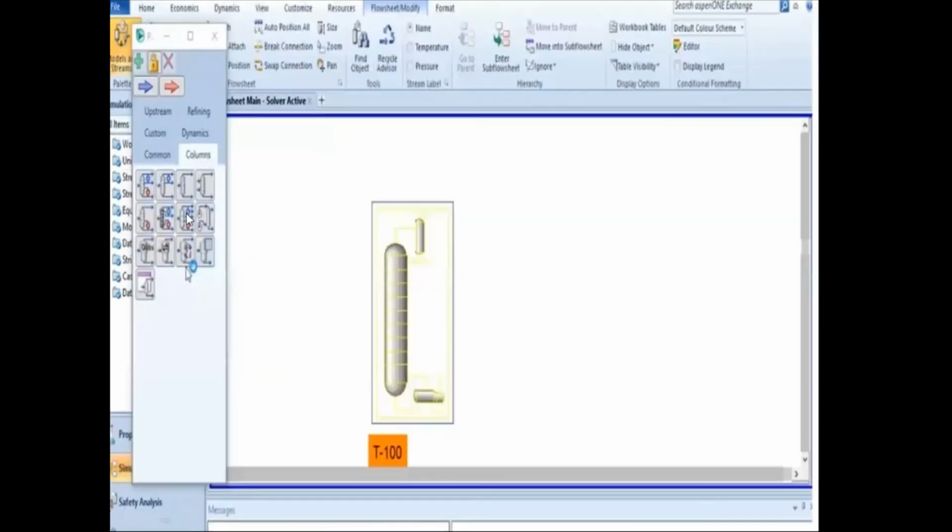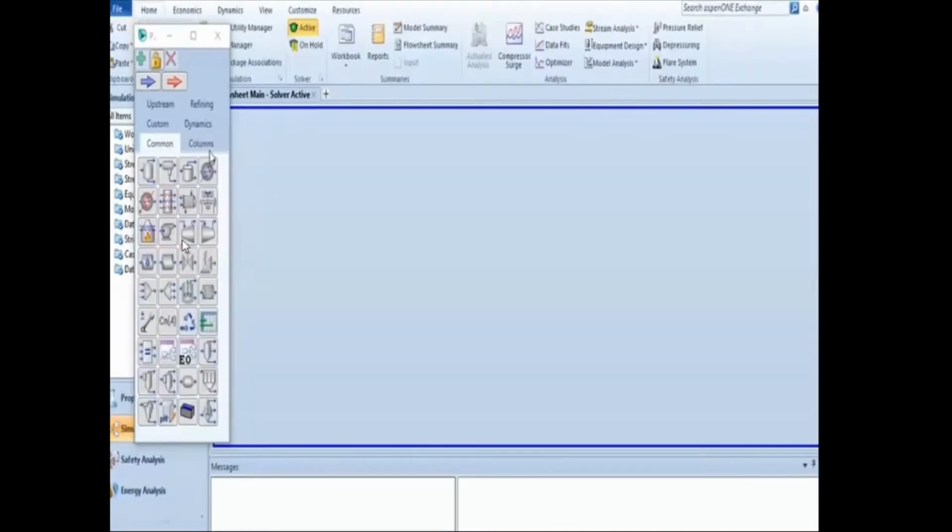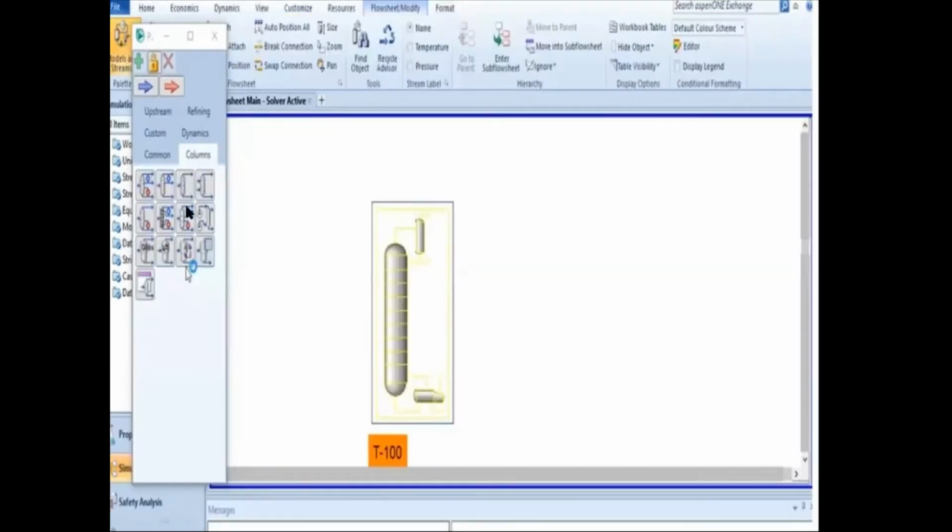After that, click on column, since we are going to select a distillation column. After clicking on column, these types of columns will be displayed here. But before that, there is common. In common, you can see there are various units like this. But after clicking column, you will see only columns. So just double click on the first column, which is the cursor of the mouse you can see here.